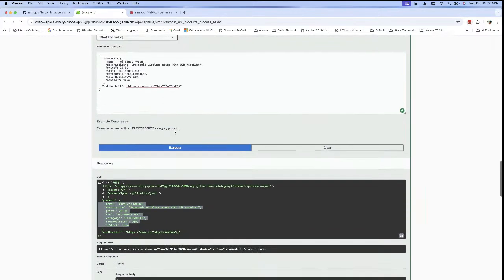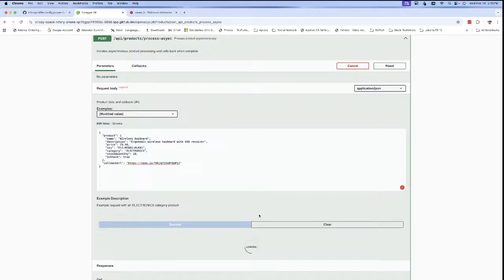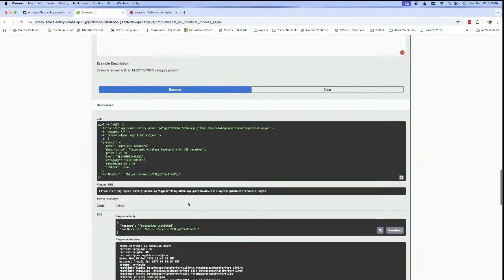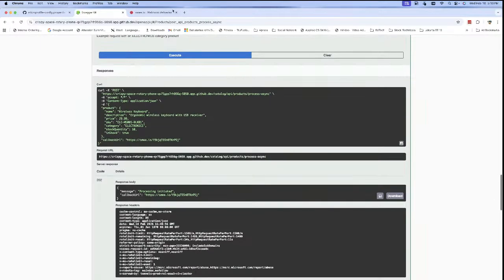So let's make another call here. This time we will give a different object. So wireless keyboard. And here, let's say this is keyboard. And let's make another call. The SKU, we can change it so that there's no conflict. Let's say we have 10 as the stock quantity, and then execute this. Again, the same endpoint is there. Processing is initiated, so this item is getting processed.